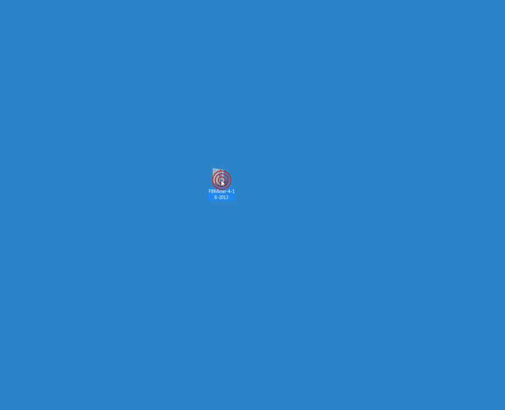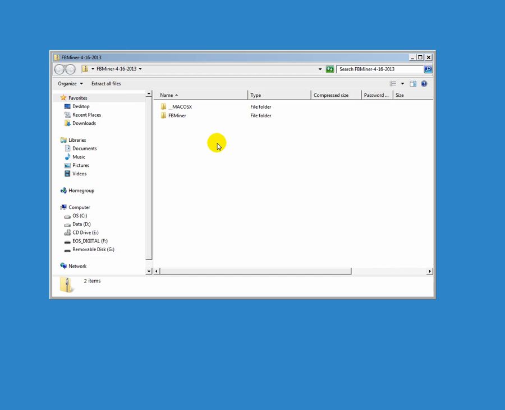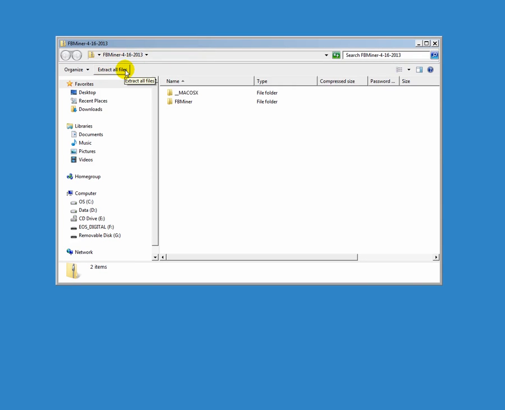Now when you double click on this file, it's going to open up, and you're going to see these are zipped up. It's a zip file, and we need to extract these files first. Now there is not a setup install program with this updated build. So you're just going to extract the files, put them where you want to access them, and then click on the FB Miner to run the program.